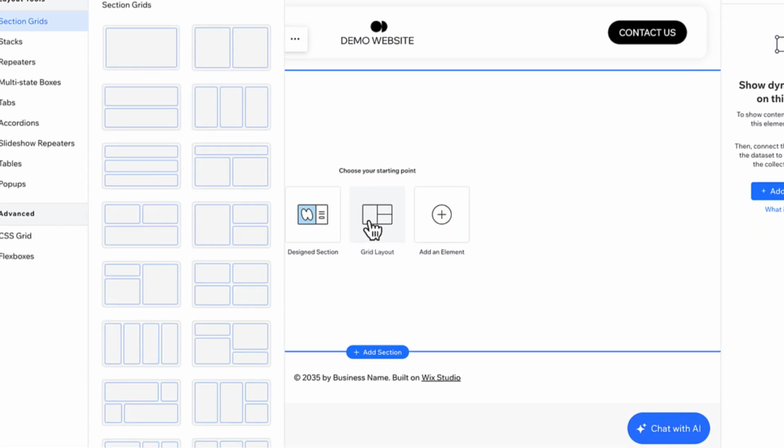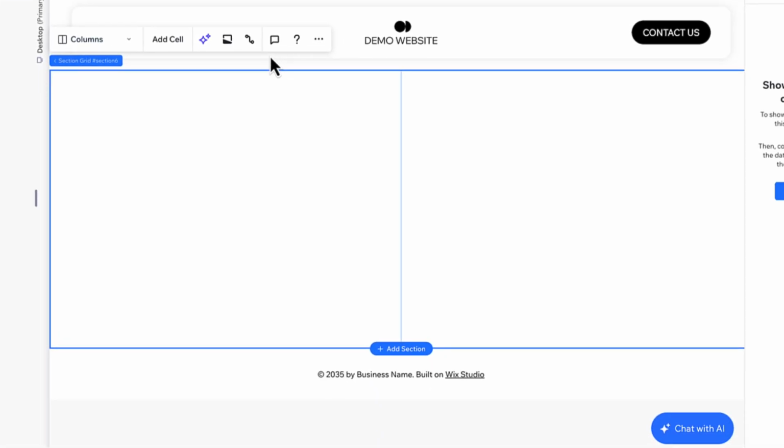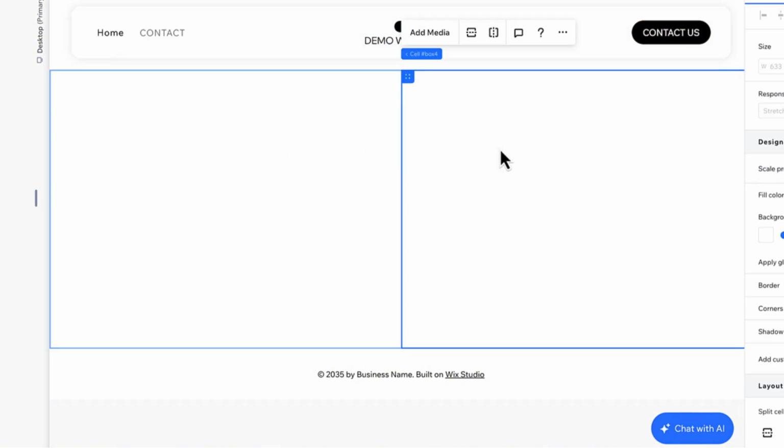If we now go back to our website page and select the section in the middle, we can change the grid layout. For example, selecting this one allows us to have two containers, which means we have a better structure, organized elements, and to get them right inside a group.